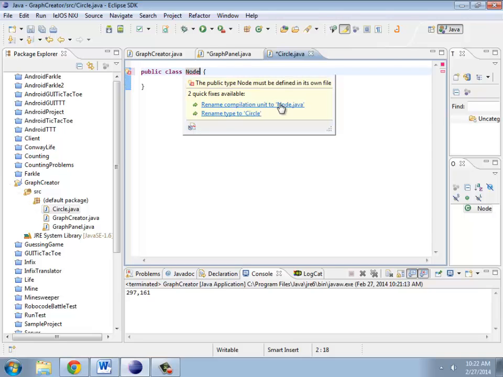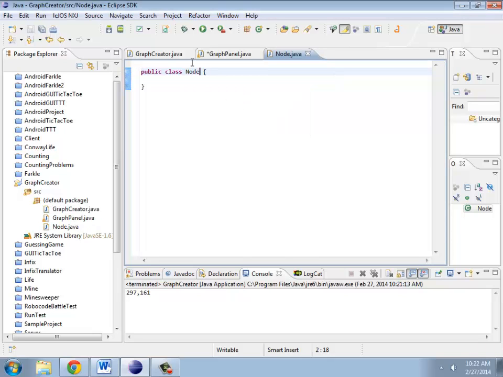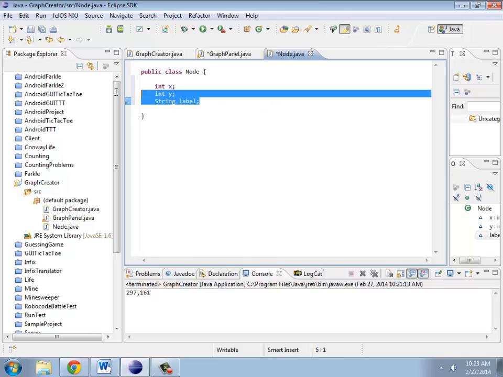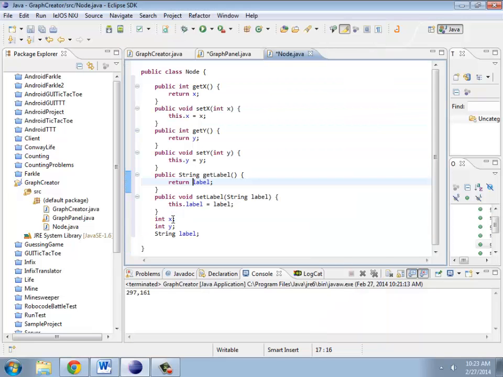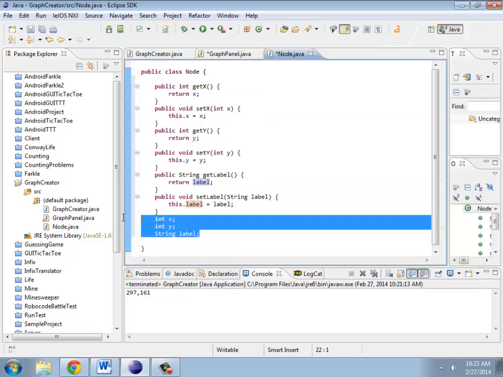I need to rename the compilation unit to node, so it changes the name here. Your class and your file have to always match. So what is a node going to have? It's going to have an X position, a Y position, and a string, which is its label. Also, I'm going to need to be able to get and set all these things. It turns out Eclipse has a fancy way to do this. If I go to Source, Generate Getters and Setters, you can just select all these, say OK, and it creates all the getters and setters for you. Fancy, huh?